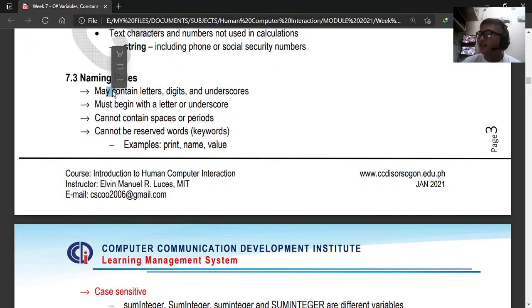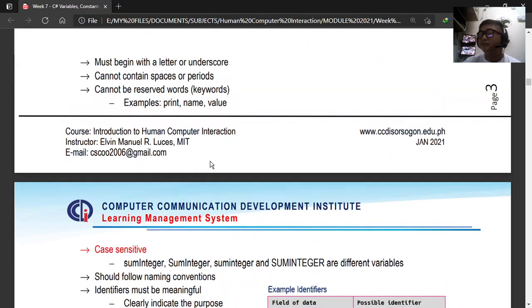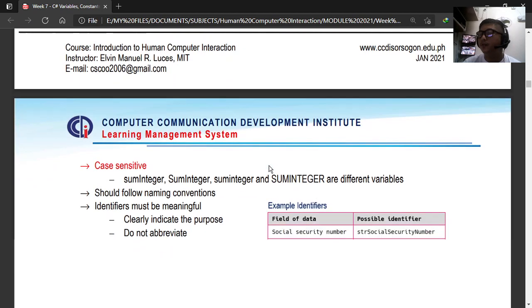It may contain letters, digits, and underscore. Must begin with a letter. Cannot contain space or period. Okay, so please always remember this. And make sure they are descriptive. Hindi ko lang na-add. Okay, it cannot be reserved words.